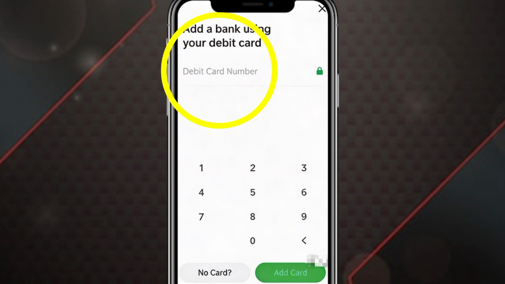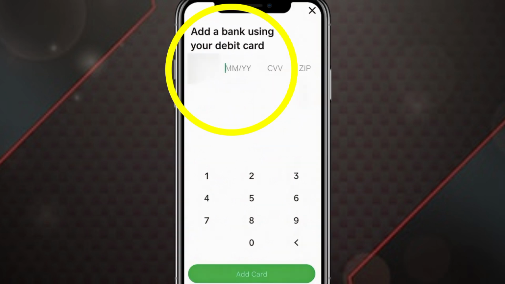Next, you'll need to enter your Chime Credit Builder Card details. This includes the card number, expiration date, and any other information requested. Make sure to double-check everything before moving on to ensure there are no errors. Once you've done that, complete the verification process as prompted. This step is crucial for ensuring that your card is securely linked to your Cash App.